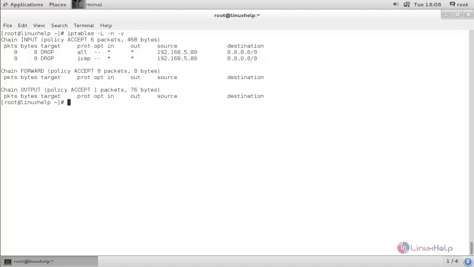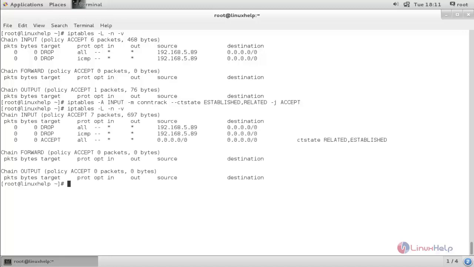To allow established and related connections, run the following command. This is the command we need to enter to allow established and related connections. Now hit enter. Now let's see the iptables rules. iptables space -L space -N space -V and enter. Here you can see this rule is added.